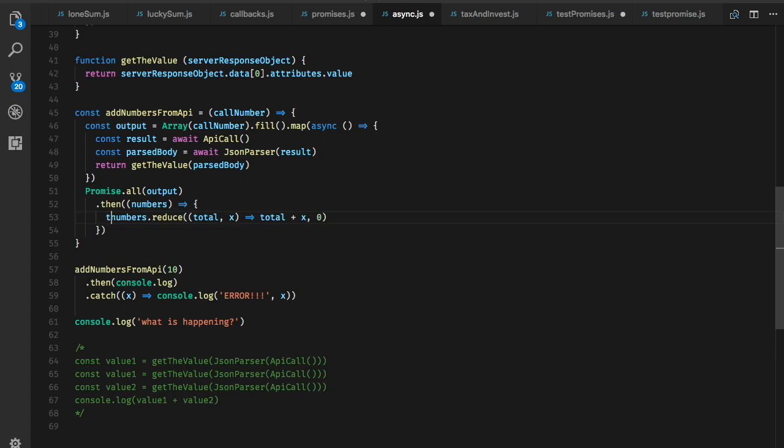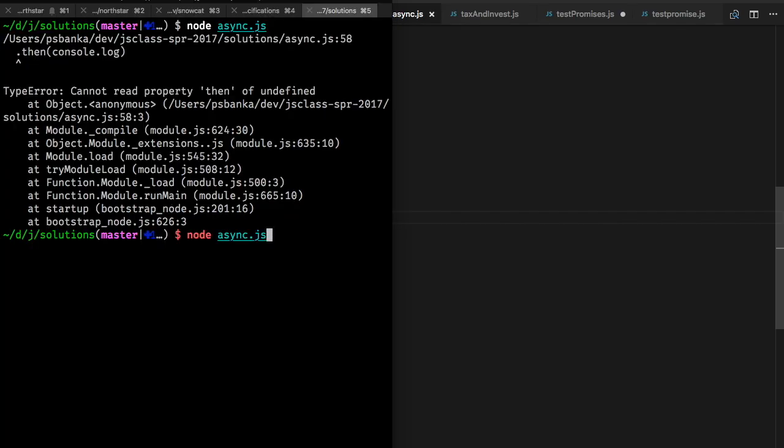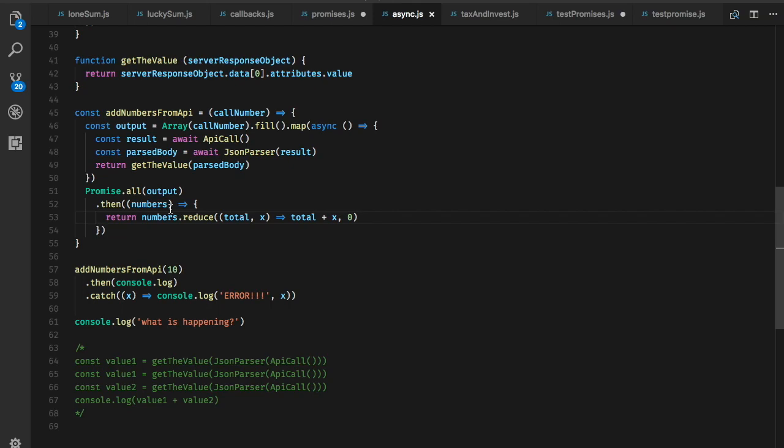Right. So that's an important thing to always remember. You always have to return from inside your then, otherwise that value gets thrown on the floor. It's still not going to work, because we're trying to run a then on what is coming back from the numbers reduce. It's not a promise, right? It's just a number. But yeah, we know these are just numbers.